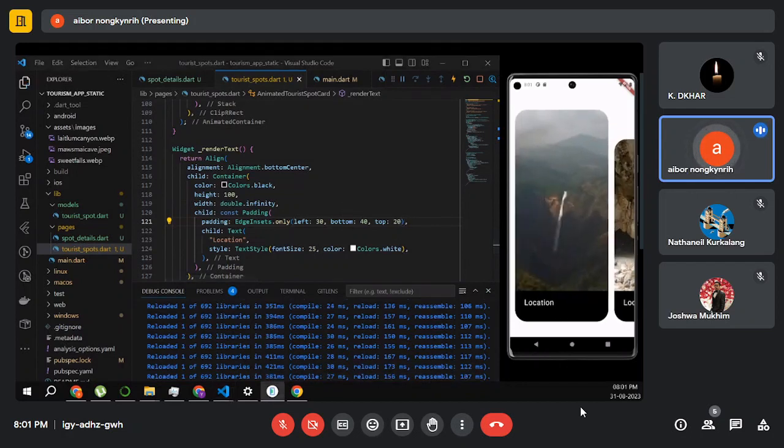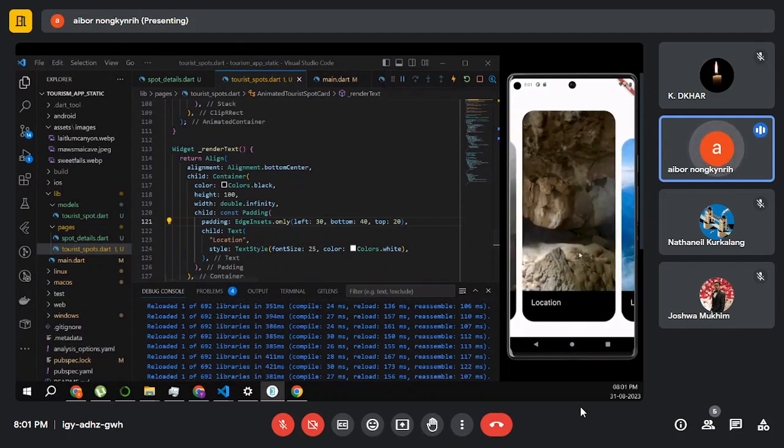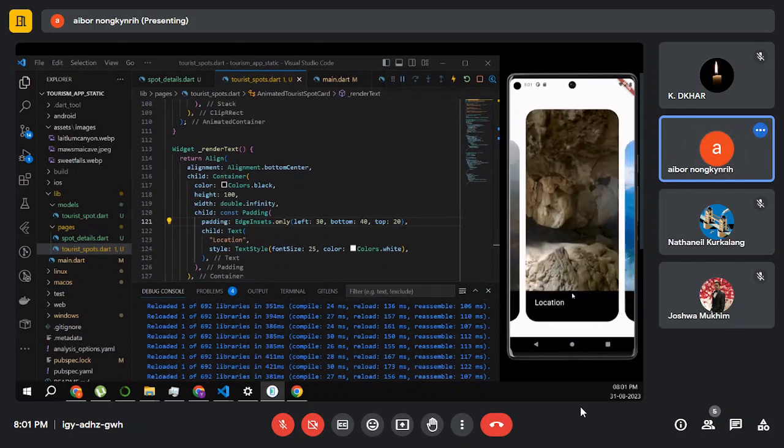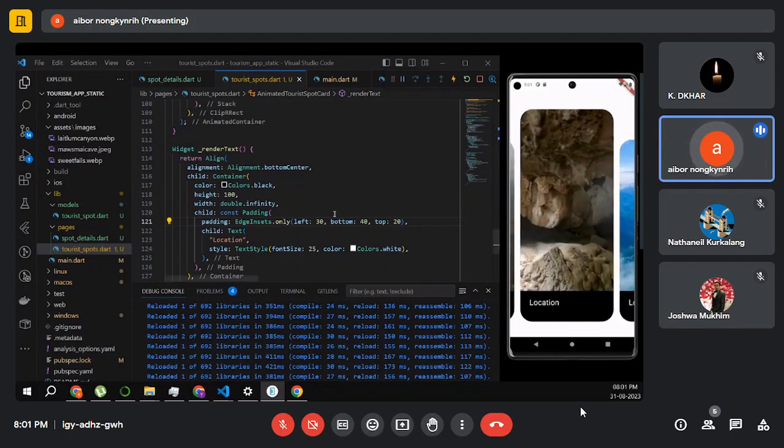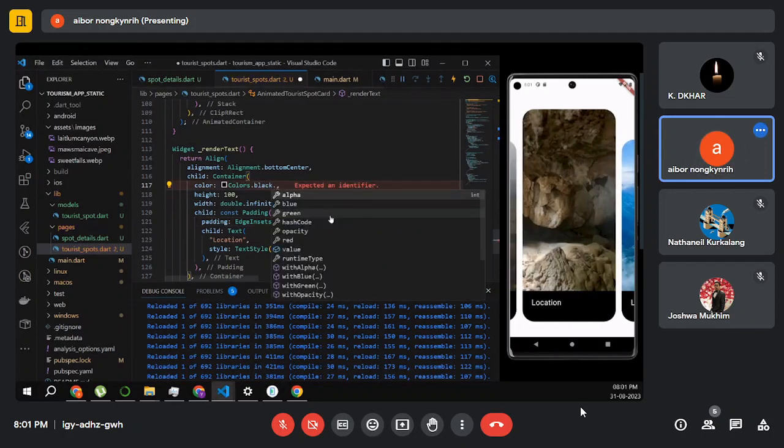Okay, cool. Now it's 20. Right. So now this is too dark. If you look at it, this background area is too dark. So let's just give a little bit of opacity to it.